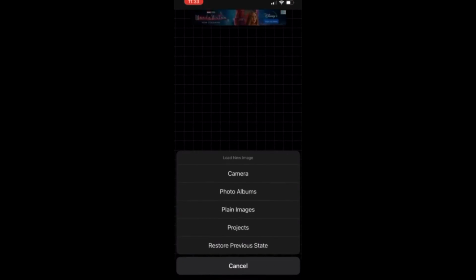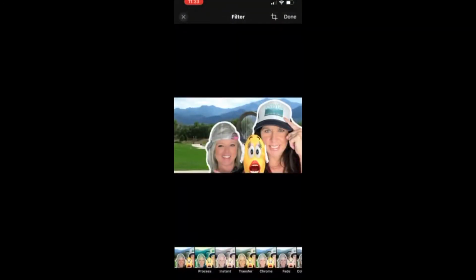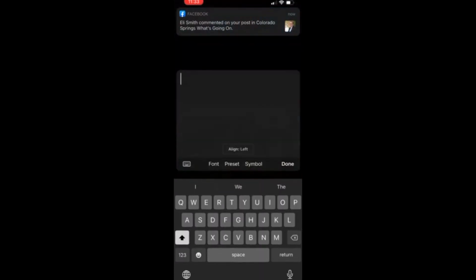So in Fonto, like I said, a lot of people use PicMonkey. I hit the little camera button at the bottom, go to photo albums, and it's right here on my phone. So there's my image, hit done. And so here's my image. Then I'm going to just click on the photo anywhere and it'll say add text.